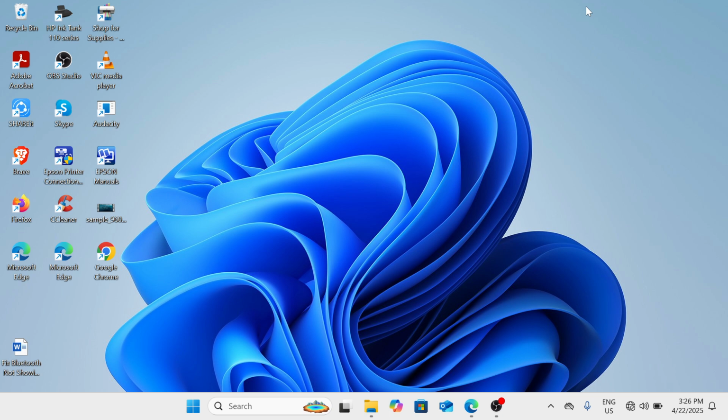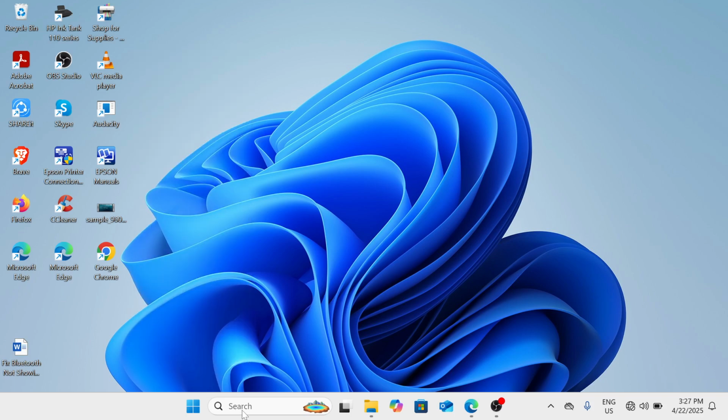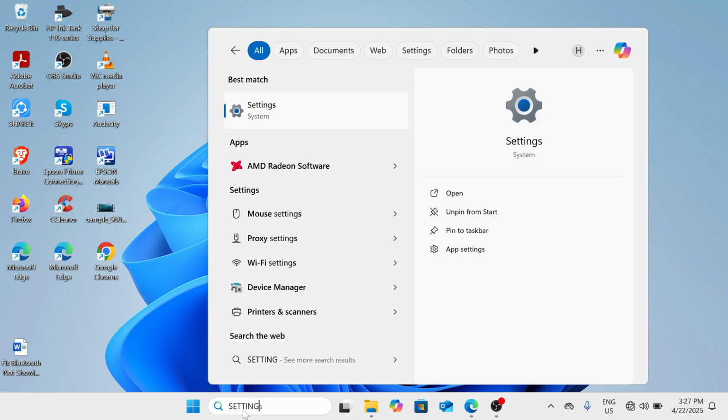For that, we will first go to the settings. To get there, you can right-click the Windows icon and then click the settings button, or you can just search in the Windows search tab. If you type settings, you will get the settings option under best match.